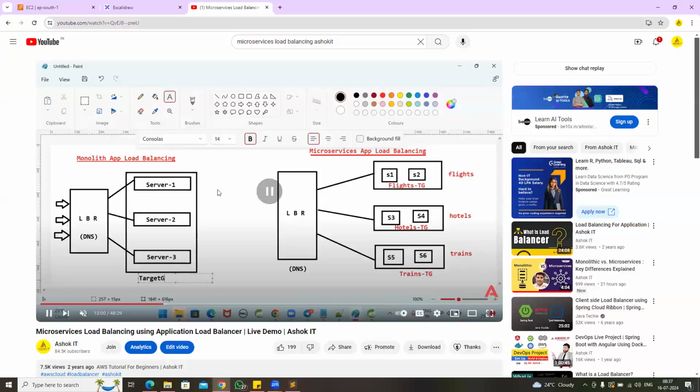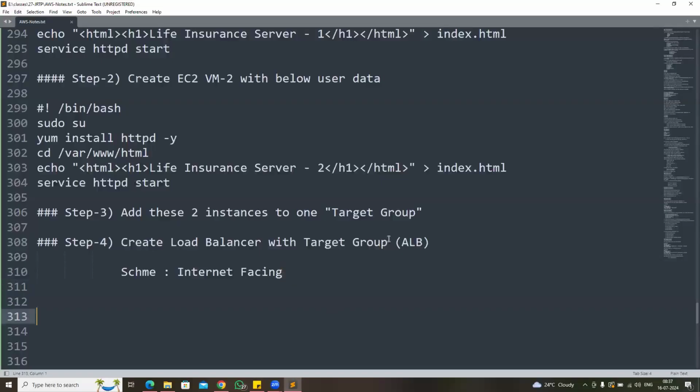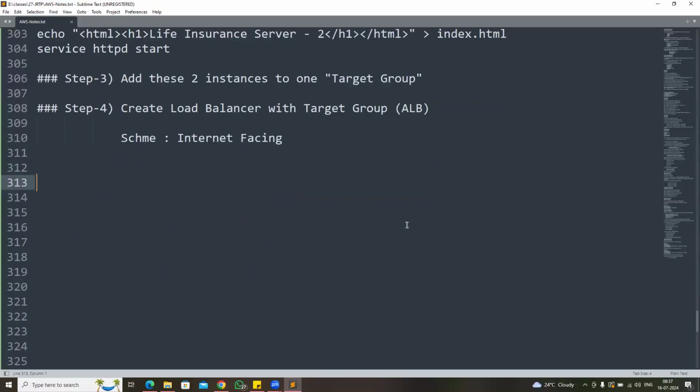So is target group also paid one? Target group is free. Only load balancer is paid one. Okay, thank you.